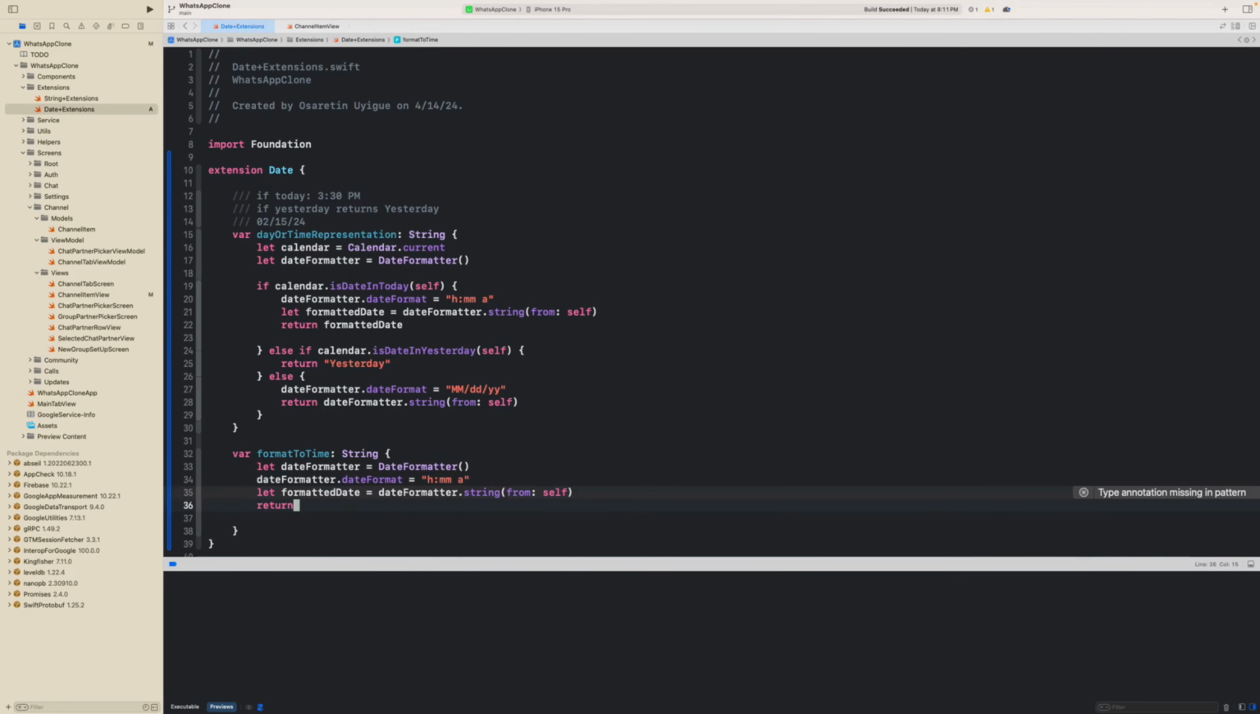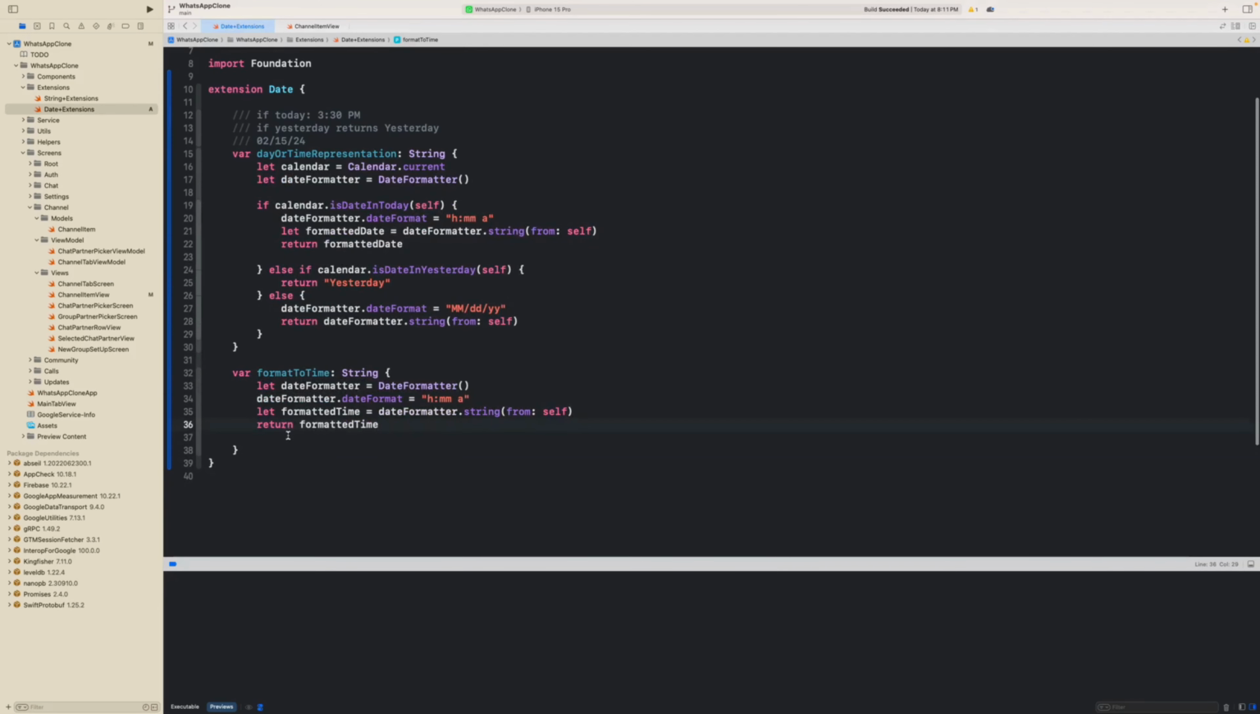We're going to return that formatted date. Actually, it should be formatted time, because that's really what we're doing here. And this is always going to return something like 3:30 or 4:30. It doesn't really take the date into account. It just returns the raw time for that specific date.